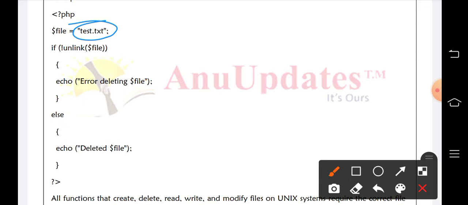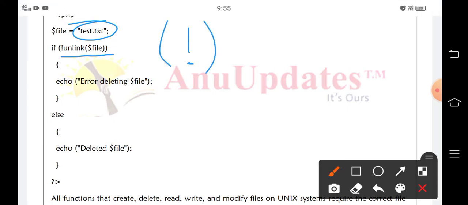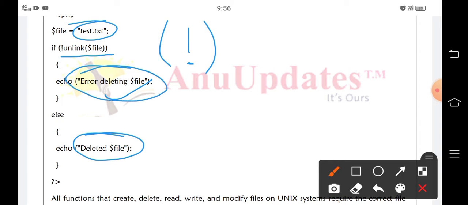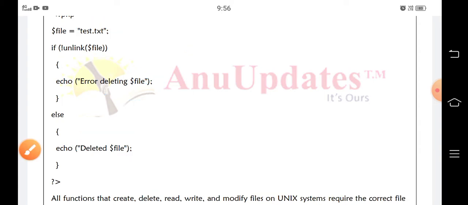Here you can see an exclamation mark, that is the representation for not. If it is not possible to unlink the file, then it displays an error deleting that file. If it is successful, then it will delete this particular file. If it is unable to unlink this file, if it is unable to remove the file, then it will display the error deleting that particular file. Otherwise it will delete the file.